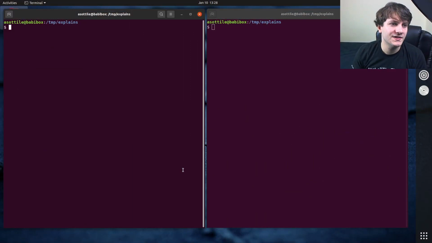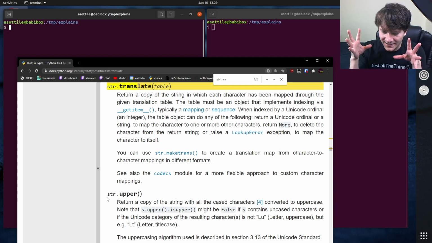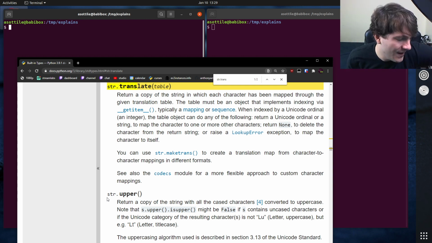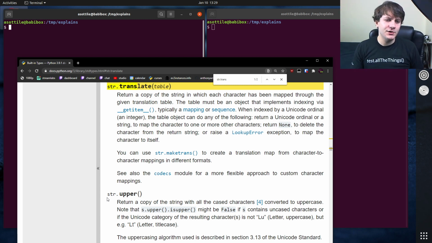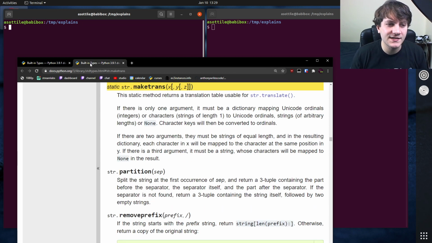Okay, so for today's example, we're going to be reading a lot of the documentation because I think the docs actually do a pretty good job of explaining what this does. So what str.translate does is it takes an input string and a translation table. Now this translation table is a little bit weird and kind of difficult to set up manually. So there's actually this str.maketrans function as well, which helps you in setting up this translation table.